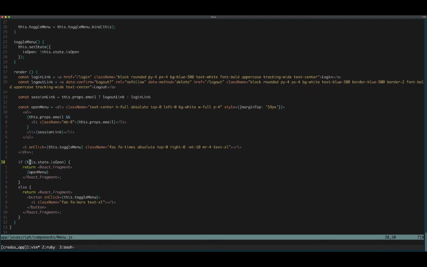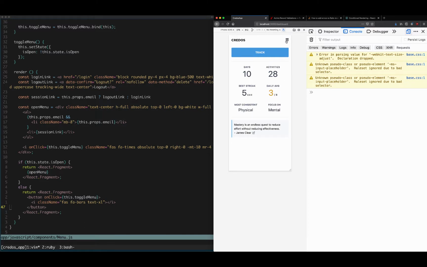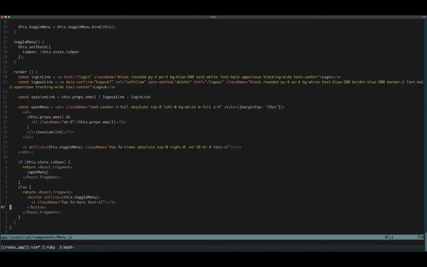And then later in the render, if the state is open, that's what I'm keeping track of, whether the menu is open. If the state is open, show the open menu. If it's not, show the closed menu, which is just these little bars, a little hamburger button right there. So pretty simple.